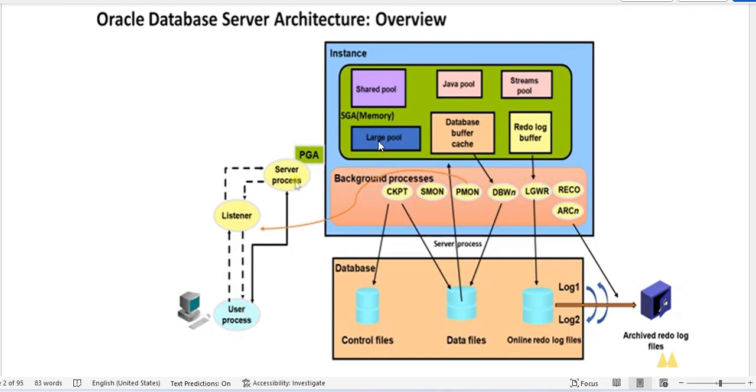Next is the large pool. Large pool is basically used for RMAN and recovery cases, especially when a multi-threaded server is being used, or your database is going for restore or recovery. At that time, I/O operations happen through the large pool. And the next is Java pool. Java pool is used for Java-related code and JVM installations.